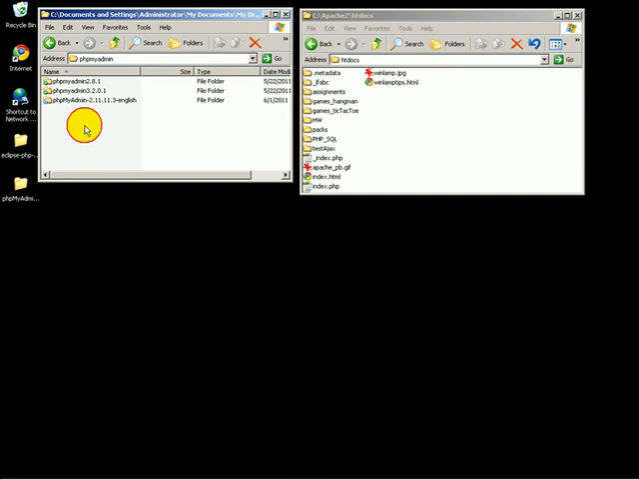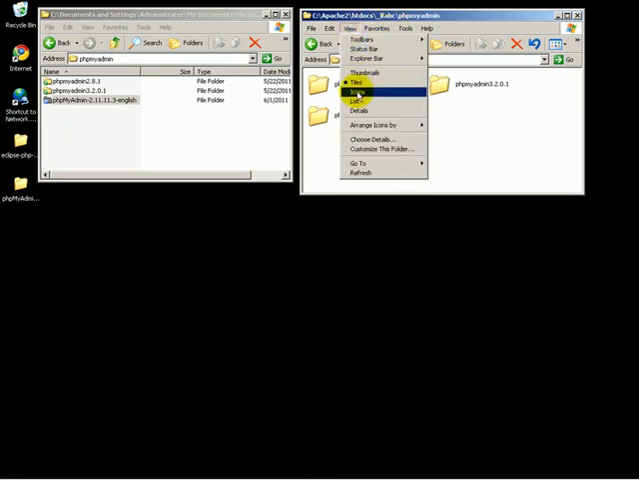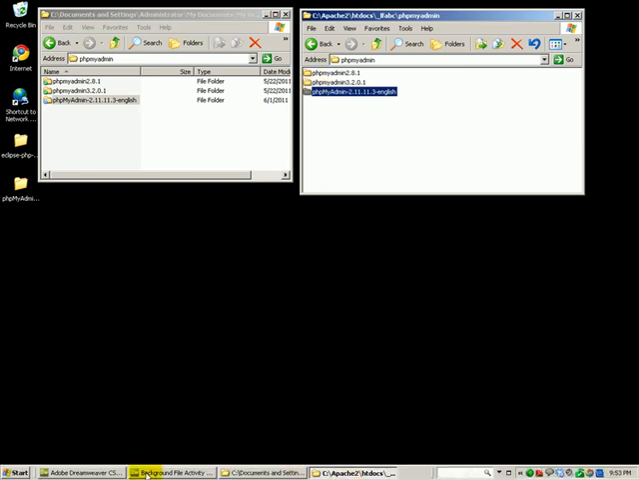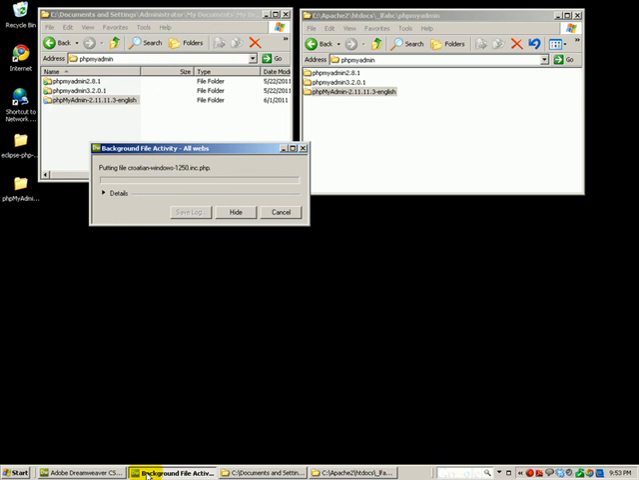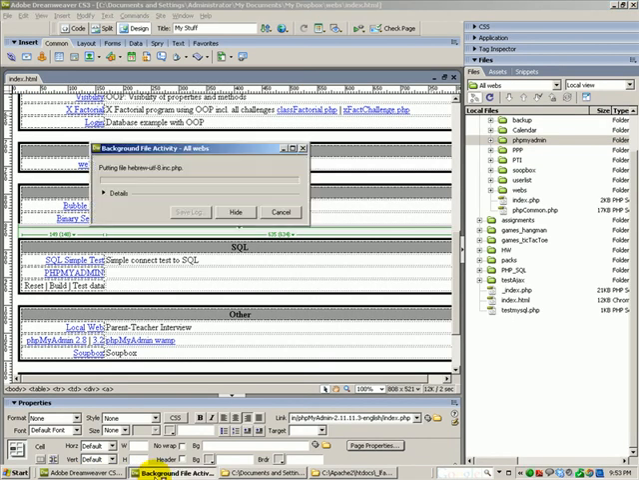When I click upload, what I'm doing is I'm taking this one here and uploading it into here. So view list, taking it here and uploading it to here. Now going back to Dreamweaver, you can see it's still working. It's a pretty big package, so give it a second to finish.